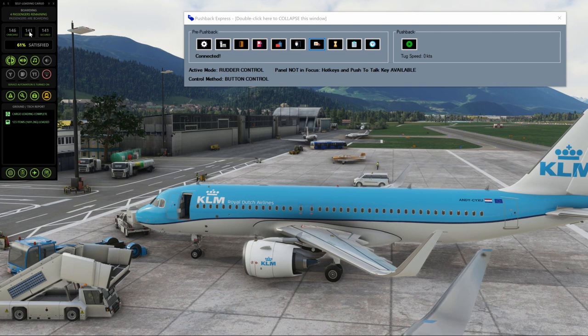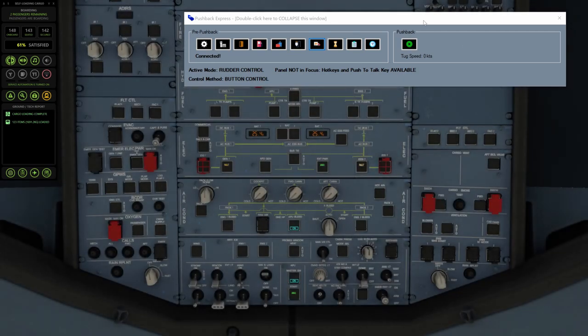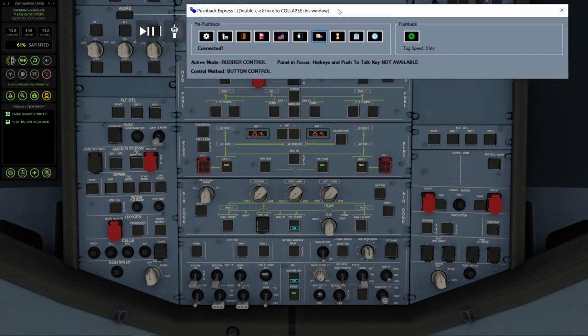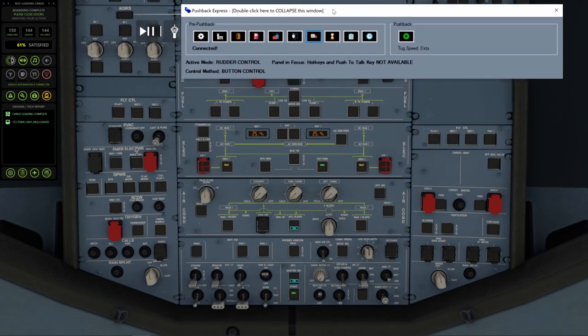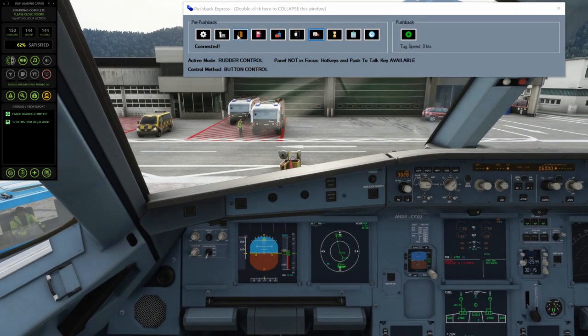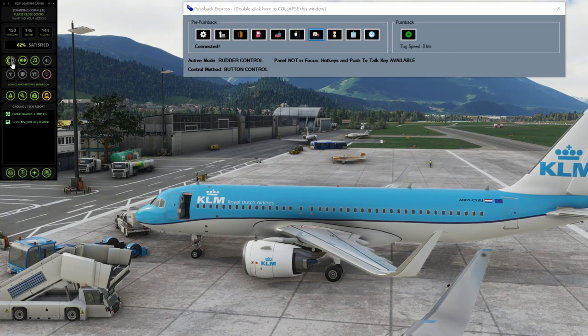Okay, 4 more people to get on the airplane and we can close the door and get out. I wish I could make that a little bit smaller, but... Okay, so it tells us everybody's on board, you can close the door.